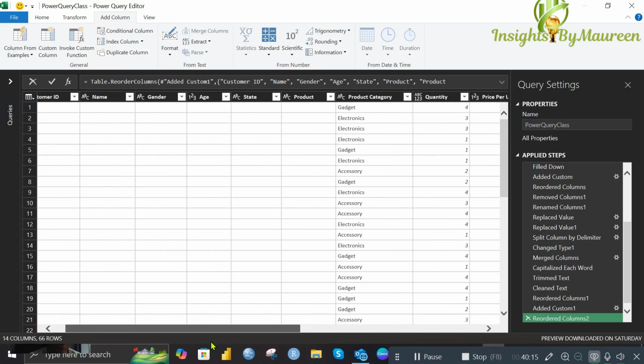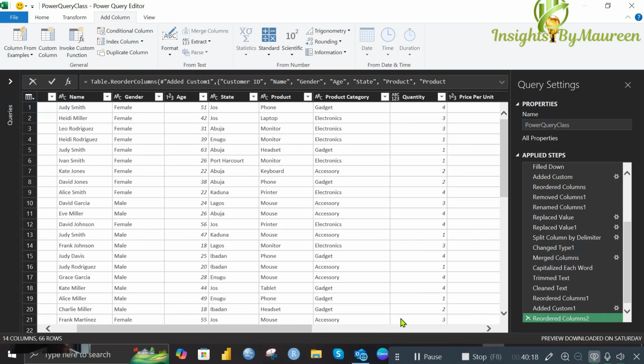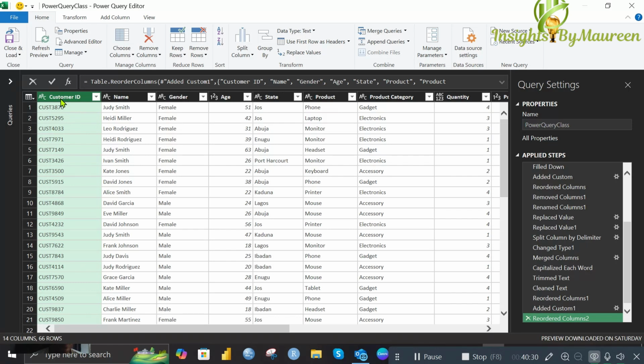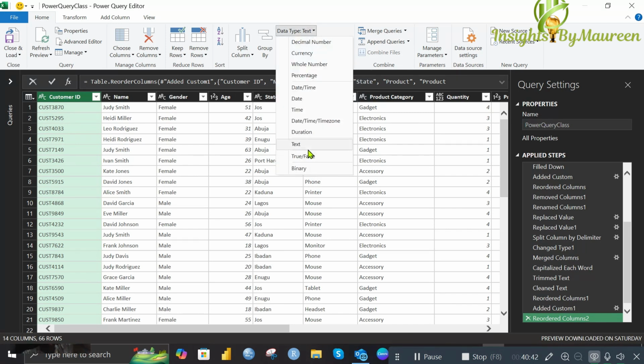The next thing we're going to check is our data types, to make sure that our data types are in order. Click on Home, click on the drop-down, and select it. If the customer ID is on text, if you click on it, you see the data type. Click on this drop-down, so select the customer ID. Now, the data type we want the customer ID to be is text.